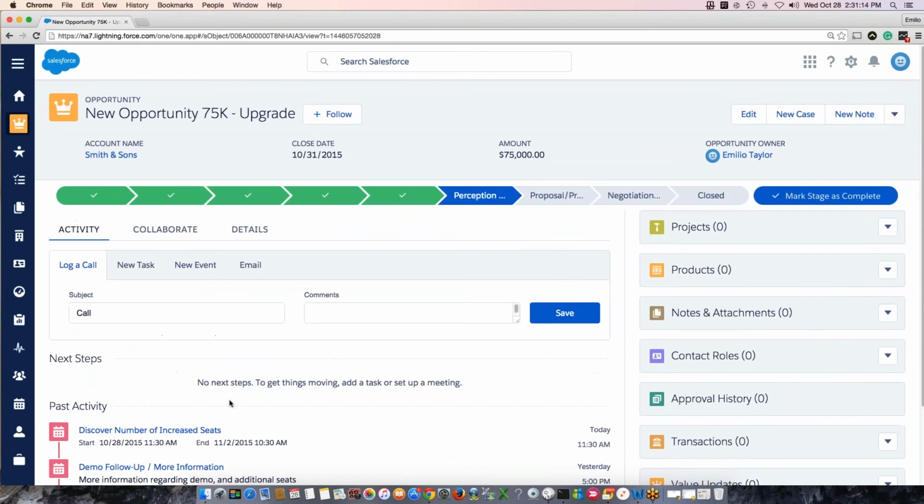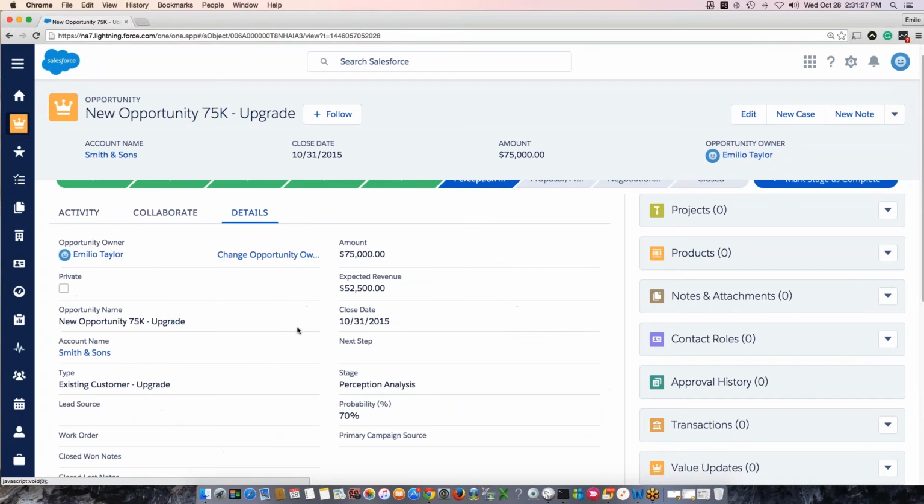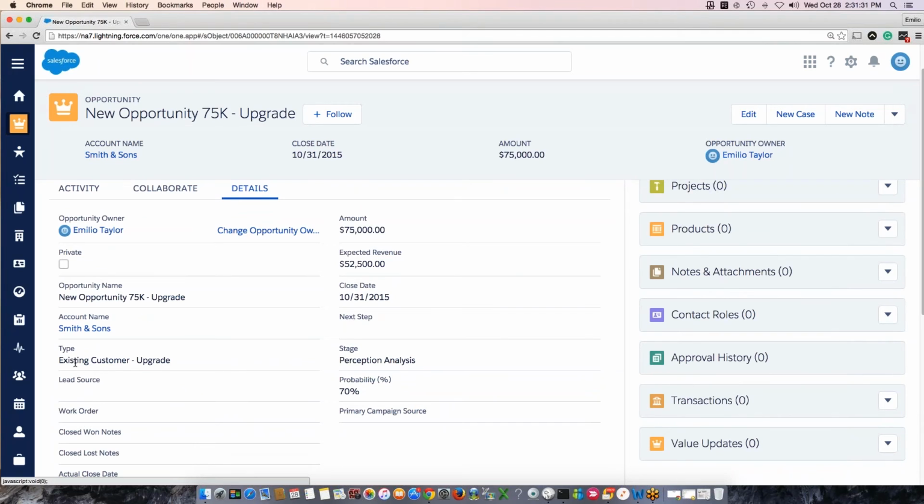Now, one thing you'll also notice, and we talked a little bit about this earlier, was a situation where we have immediate workflows, things that can be triggered immediately in the system. So one thing that you'll also notice is that another event was created in the system. This actually was based upon the detail that we included where when we created our new opportunity, we had our type as existing customer, upgrade. Now this was actually triggered using Process Builder in Salesforce.